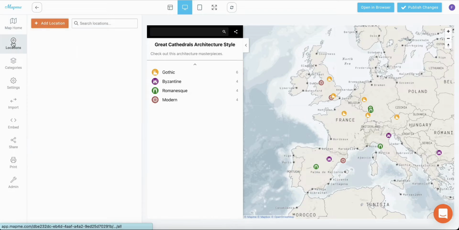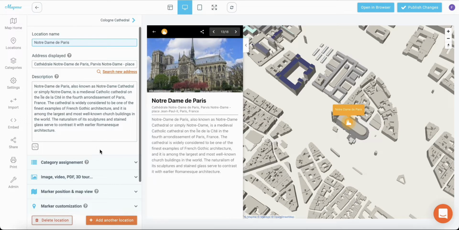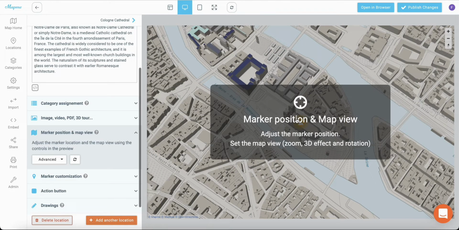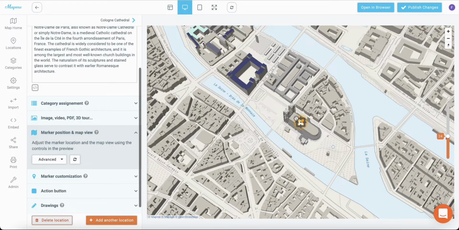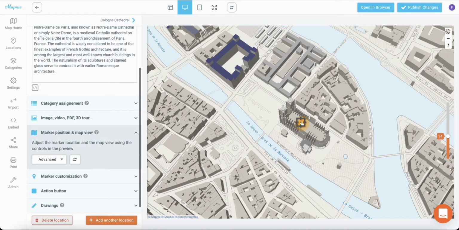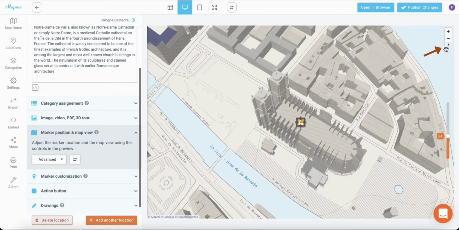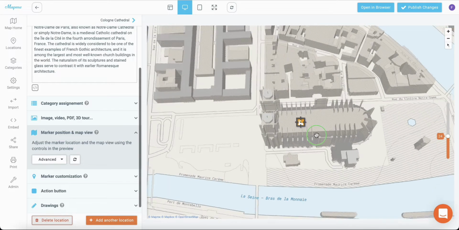effect. To edit the view, first go to that location in the editor and click on Marker Position and Map View. The map preview becomes interactive. Zoom in and out by scrolling or use the zoom controls in the right top corner. Change the orientation by using the compass tool or by right-clicking and moving to the side.